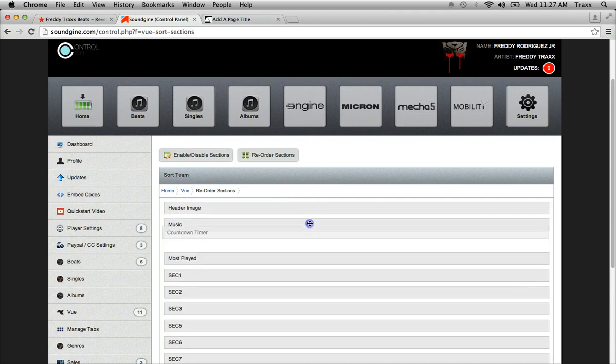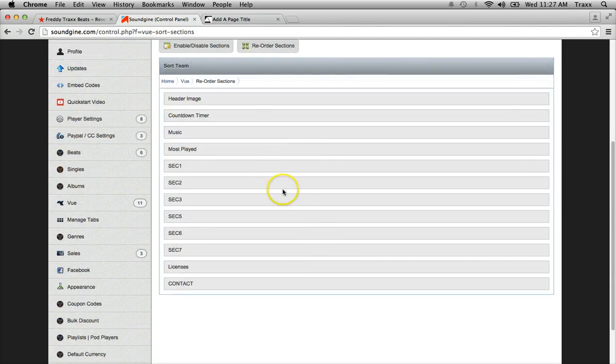Countdown timer. Like all the sections I was talking about, you can actually reorder them. So if I had something down here that I wanted to promote, I can move that up.